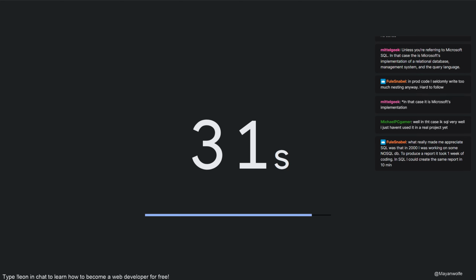And with SQL, in order to actually start using it, you don't have to know a ton. That's why it's so good for analytics, because people can just be casual users of SQL and immediately jump in and start using it for analytics. As Fuel Snobble said, yeah, it's great for casual users.